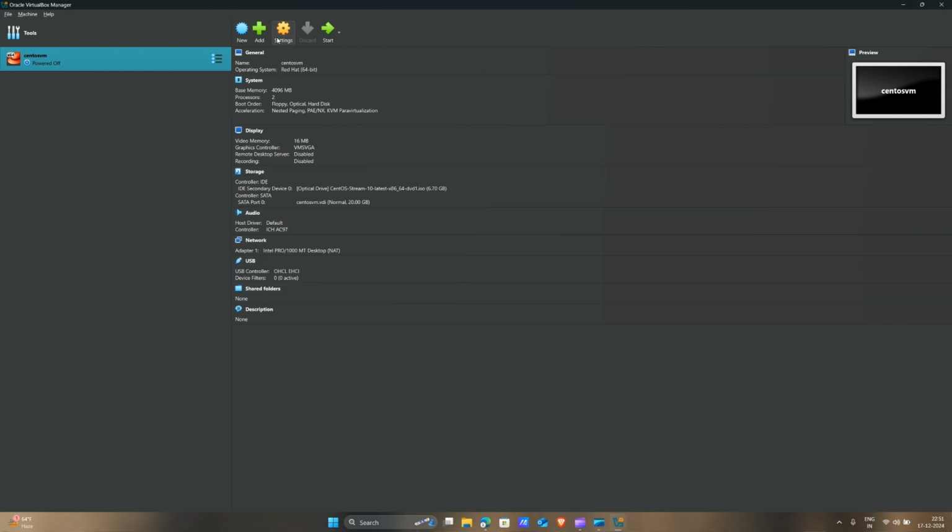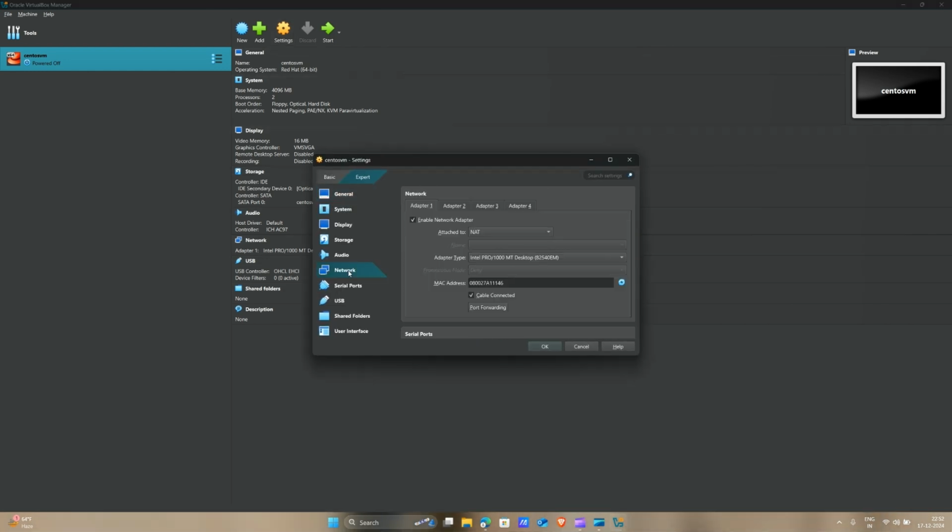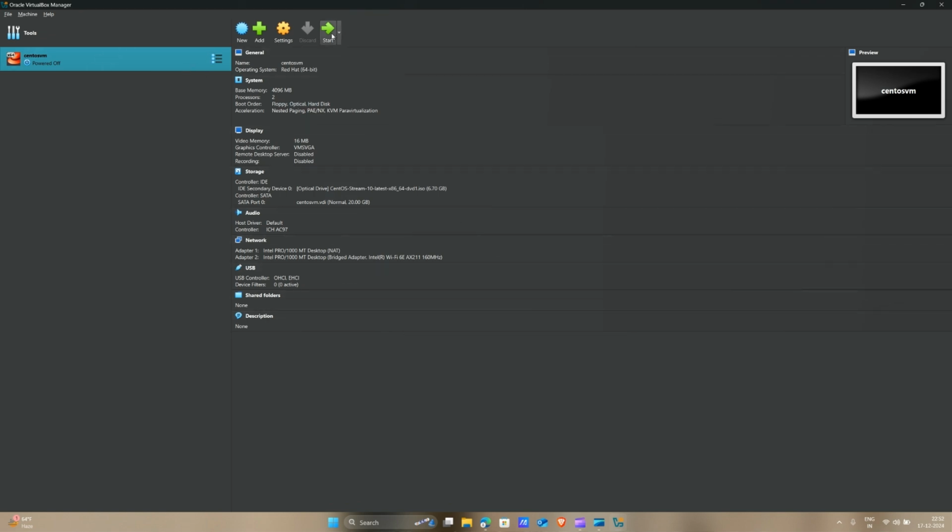Click on settings and go to network settings. In network settings, we'll add a network adapter, which is a bridged adapter, and select your Wi-Fi so that it will assign an IP address to the VM, which is used by us in an upcoming stage to access the VM, and click on OK. Now click on Start. It is powering up the VM. It might take some time.